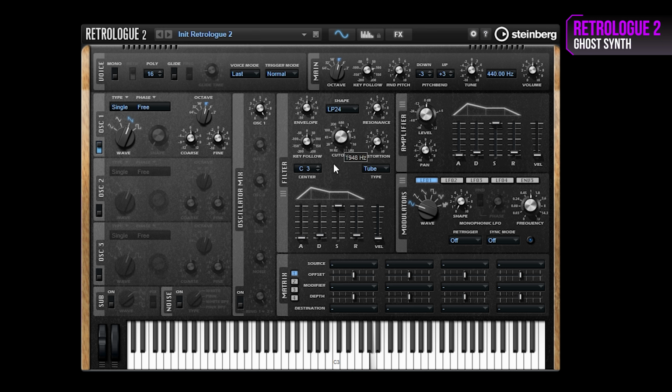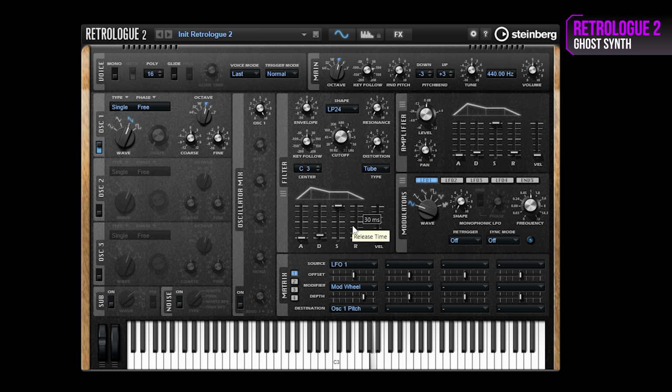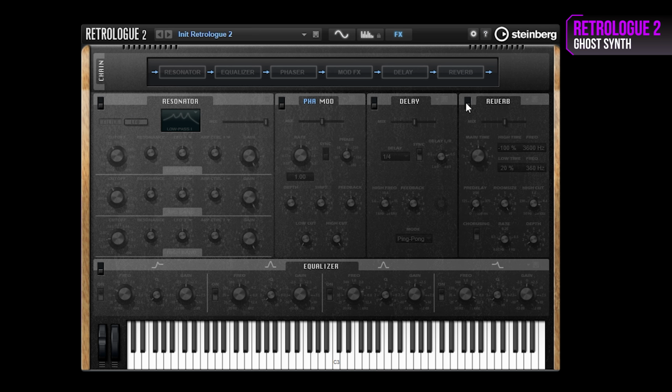I lower the cutoff and connect the LFO1 to the pitch through the mod wheel to control it. Increase the LFO frequency, like this, and now tweak the maximum depth. I'm gonna make it mono and add some glide. Last, I slightly increase the attack to make it softer. Then I move to the effects tab and add some reverb.